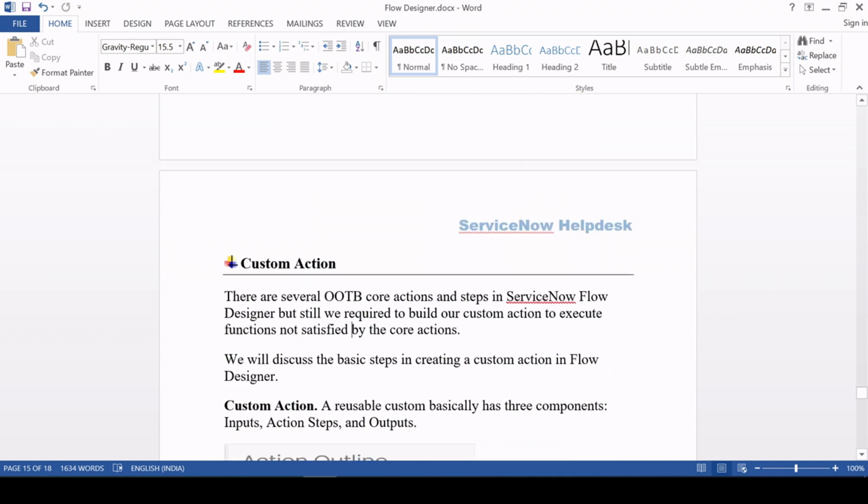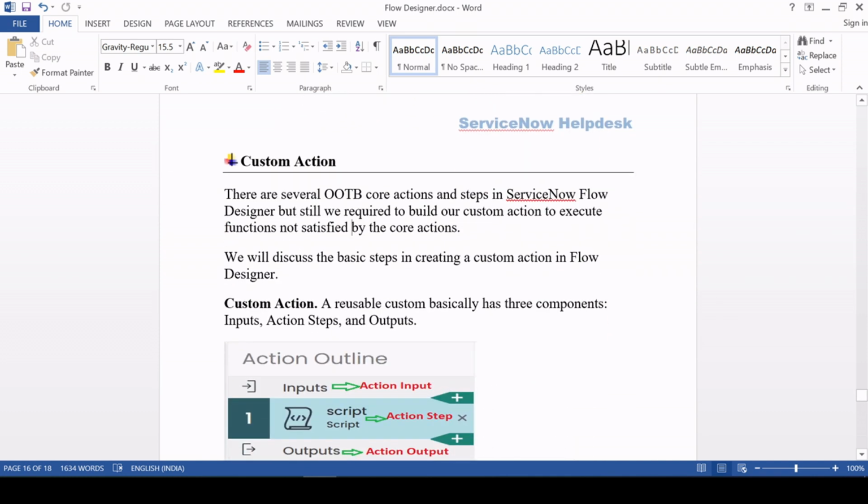We have used it. But what if something is not there out of the box, it is not present? What can we do in that case? There are several out-of-the-box core actions and steps built into ServiceNow Flow Designer. We require building our custom action to execute functions not satisfied by the core actions. So as I said, something which is required to be enabled, which is not possible by the out of the box features we have right now.